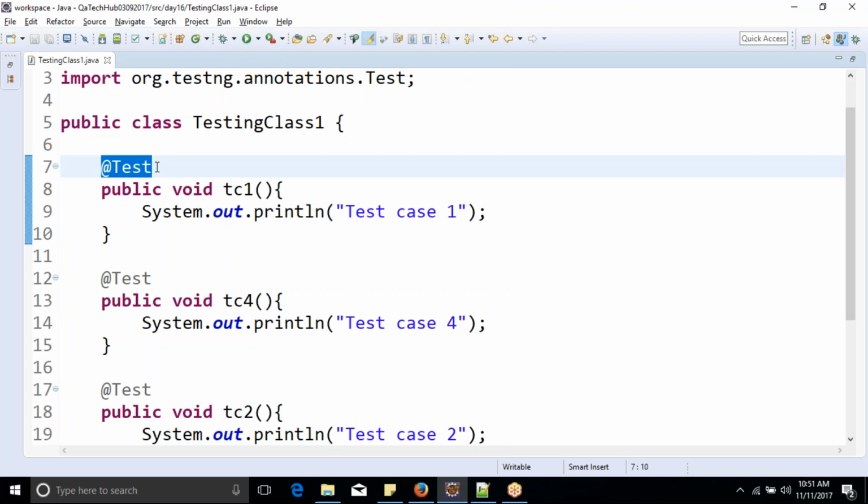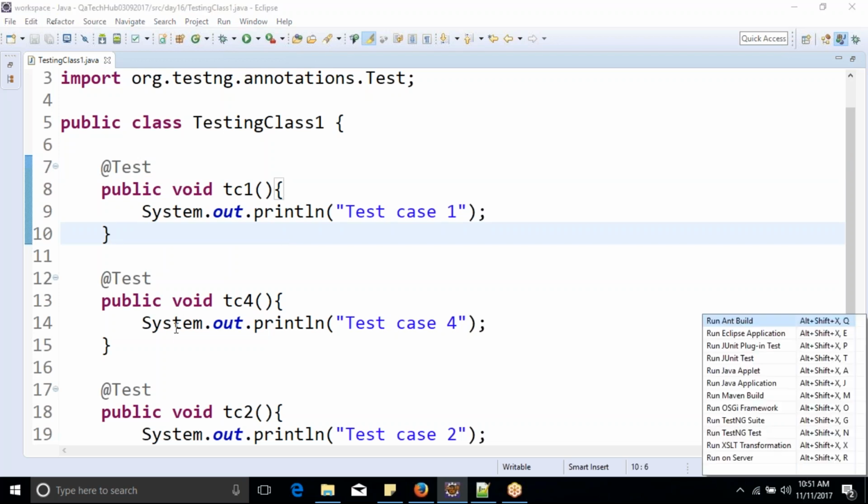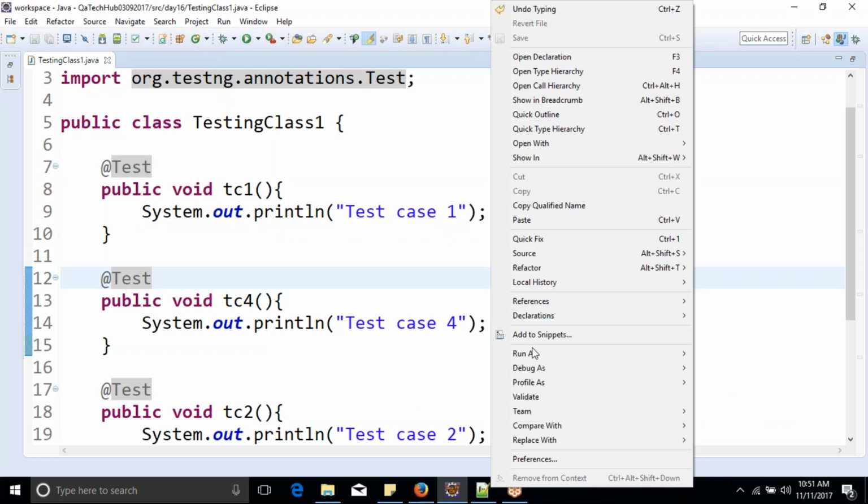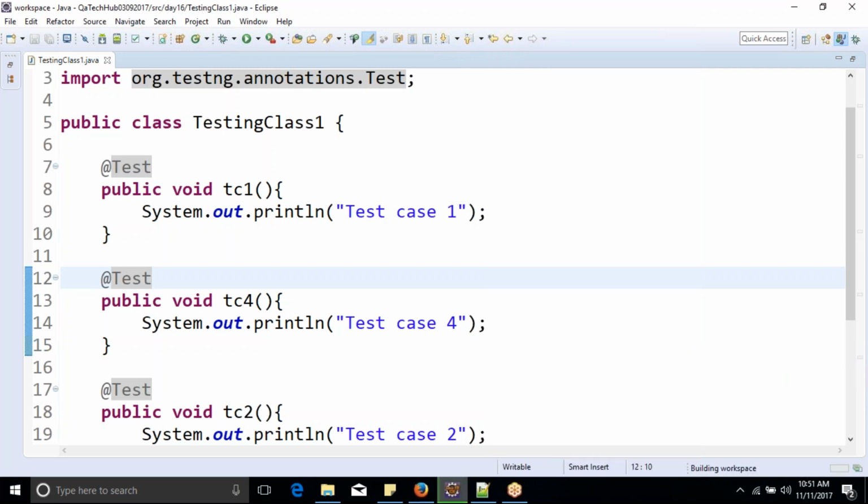Just remember this, that when you're using any testing framework, be it JUnit or TestNG, you don't need to define any main method. Your execution will start with this @Test annotation. Okay, so I'll just execute my code. To execute, it will be right click, run as TestNG test. Just remember its shortcut, it is Alt Shift X and then N. Okay, so this is the shortcut. Now I'll execute it.